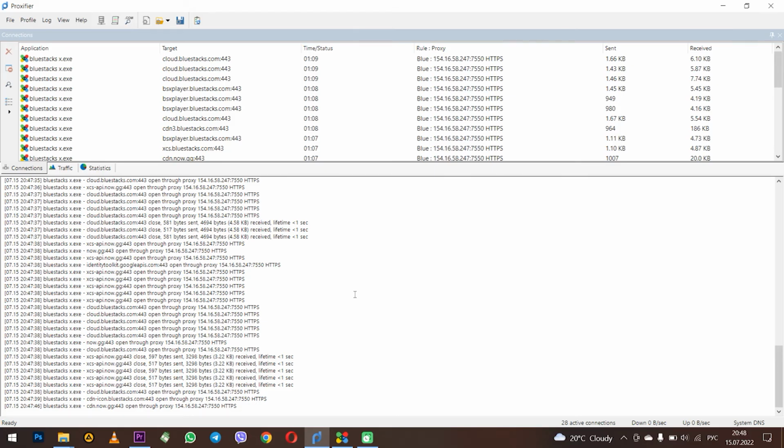Enjoy it. But also do not forget that in this way you set a proxy for the entire system when working with Proxifier. And if you need to use a proxy exclusively for BlueStacks and not use the specified proxy for other programs and applications, then you need to create a rule in Proxifier. How to do it I will show you now.